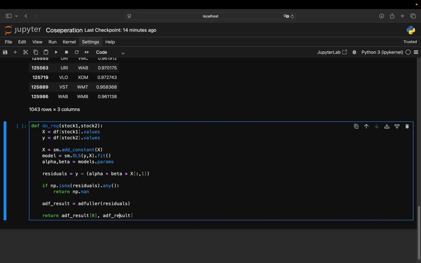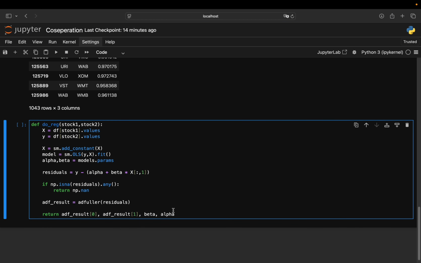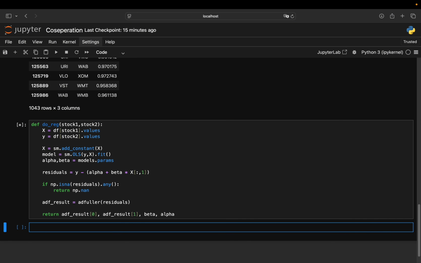ADF results, this is the p-value. Then you also want to return the beta. We need that later on, and also the alpha. So just as a background, I just want to show you, when running this and I have a significant ADF value, how the spread is looking like and how a co-integrated spread would look like. So I need the beta and alpha of the regression to show that in the chart.